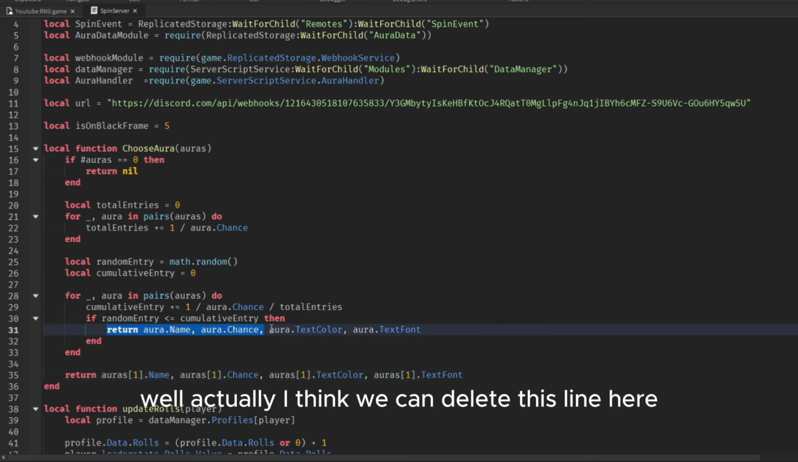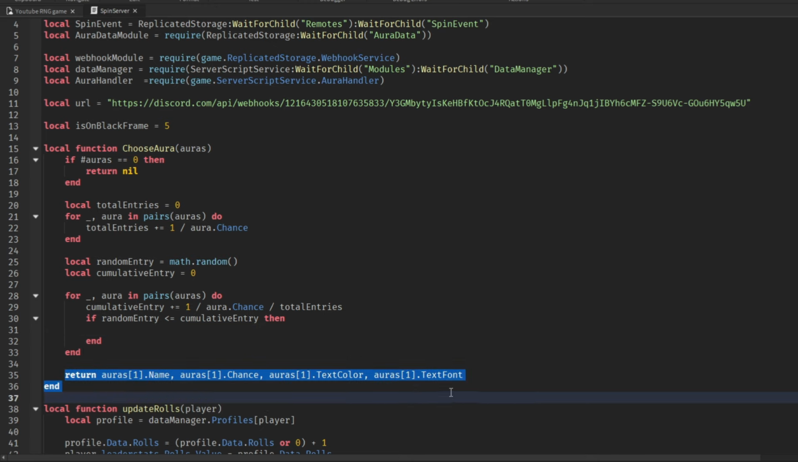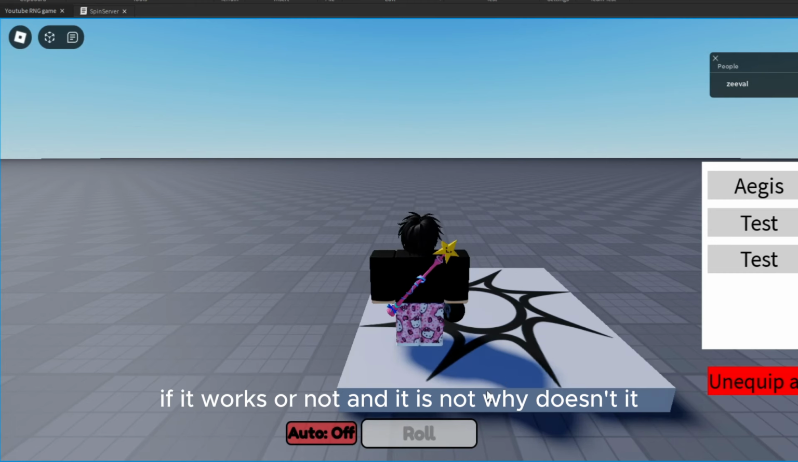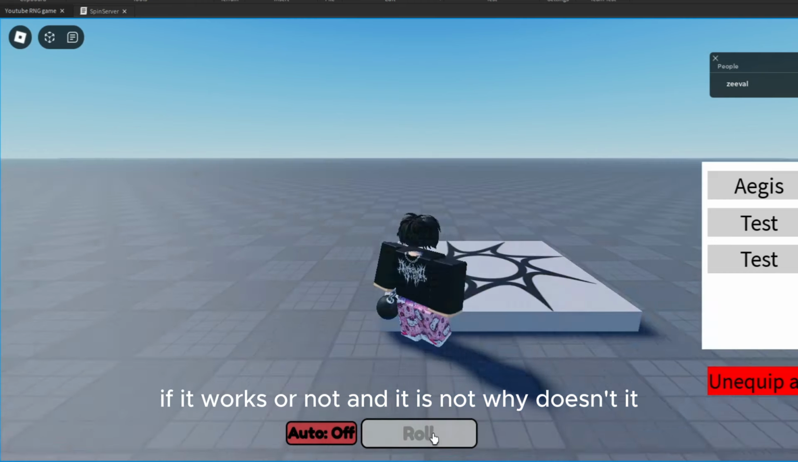Well, actually, I think we can delete this line here and just paste this into here. Then we can check if it works or not. And it is not. Why doesn't it? To compare number with nil. Oh, because all of the chance is nil. Okay, then we have to change it like this. So my bad, I'm sorry.